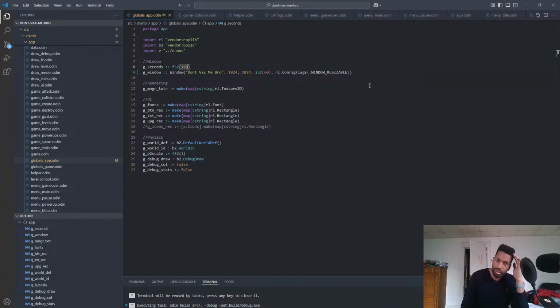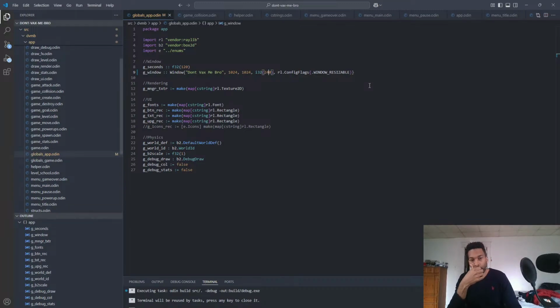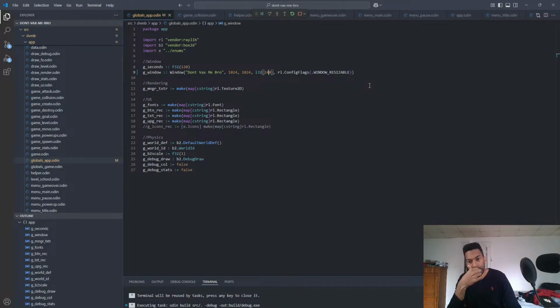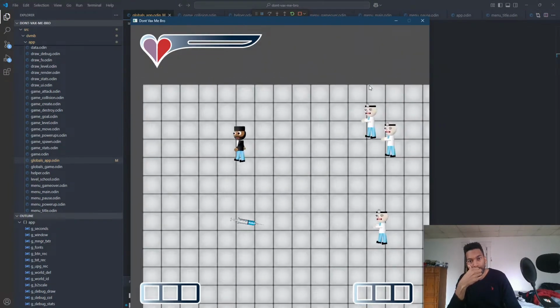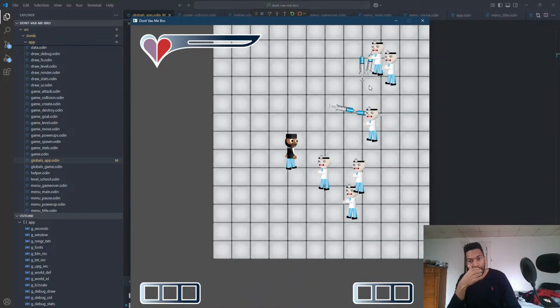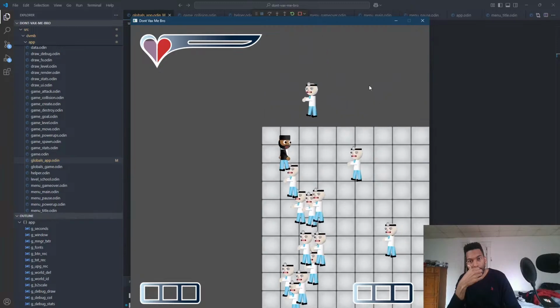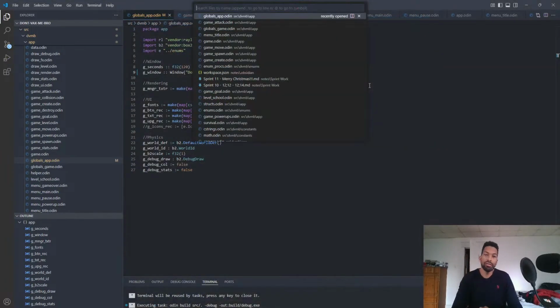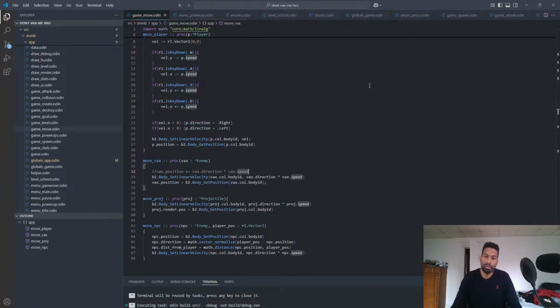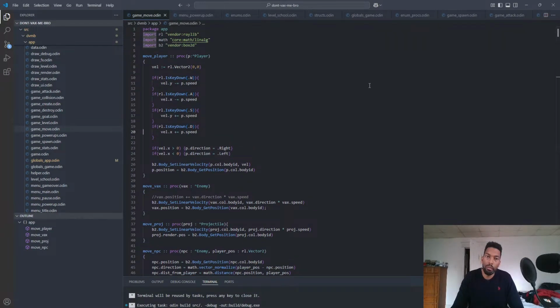Cooldown is so slow too. Oh my goodness. 240. Wait, what was 240?